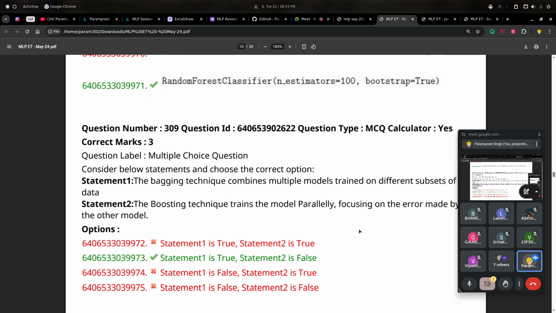The bagging technique combines multiple models based on different subsets of the data. I'm really not sure about it. I cannot exactly provide the reason for the second one as well. Anyone knows about these two statements?